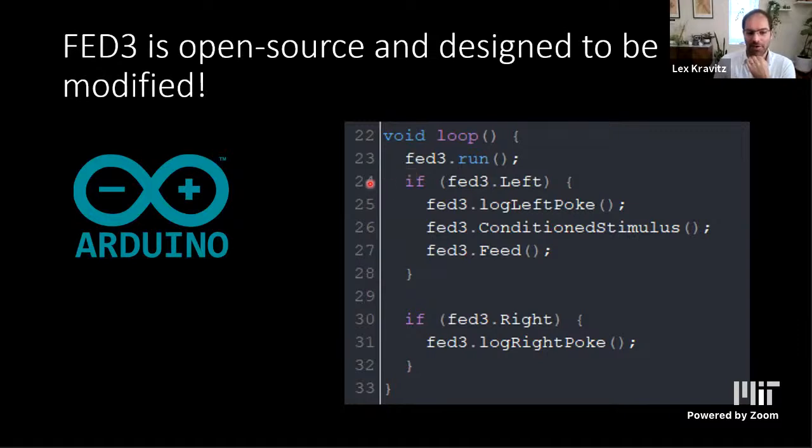And basically, I can talk you through. Line 24 says if a left poke happens, we're going to log it to the SD card, tell the SD card that a left poke happens. We'll play the conditioned stimulus. This is the tone and the lights, and then we'll drop a pellet. If a right poke happens, we'll just log it, but we're not going to do the stimulus and not drop a pellet. And this amount of programming will get the FED doing that task. And you can imagine how bringing math into this, you could easily say, next time around, now he's going to have to poke twice, or come up with something more complicated.